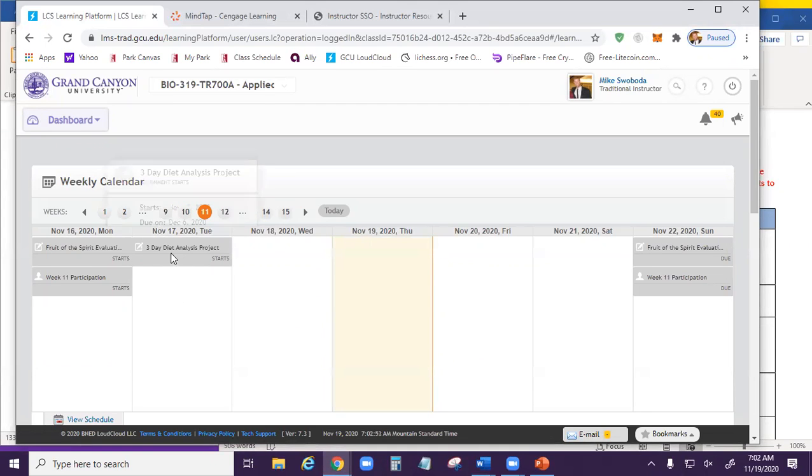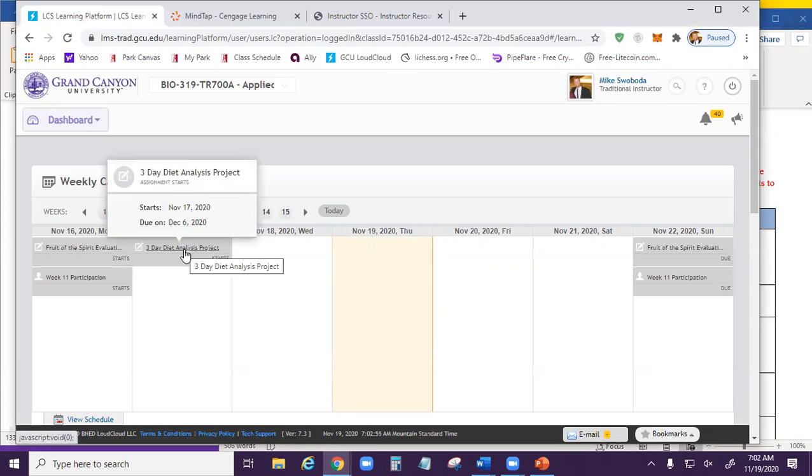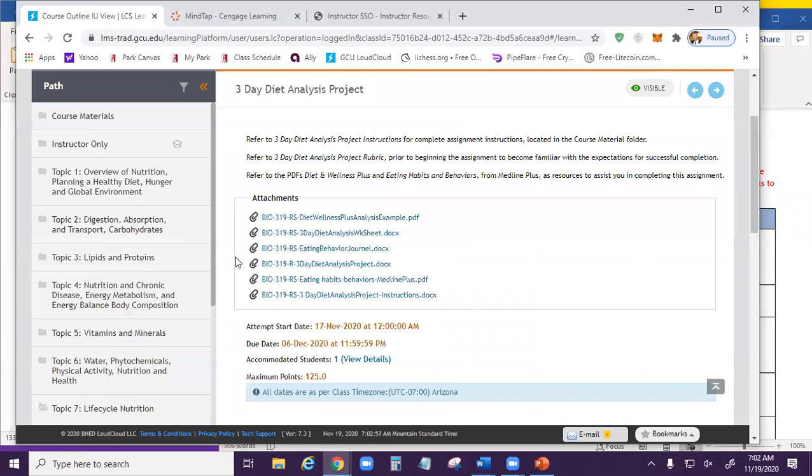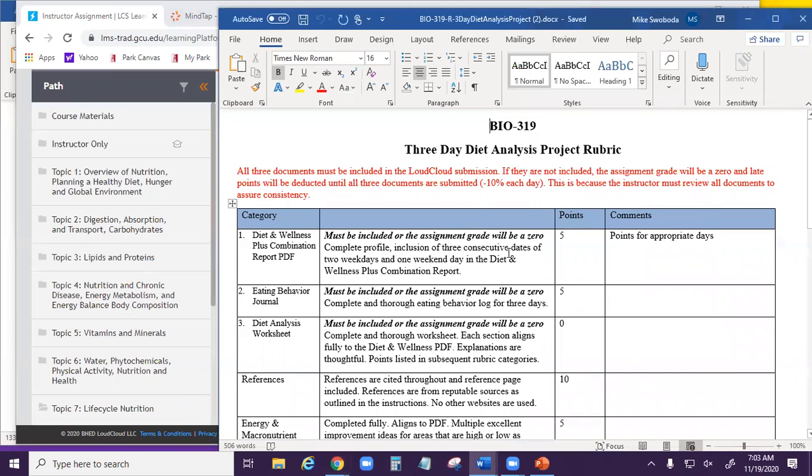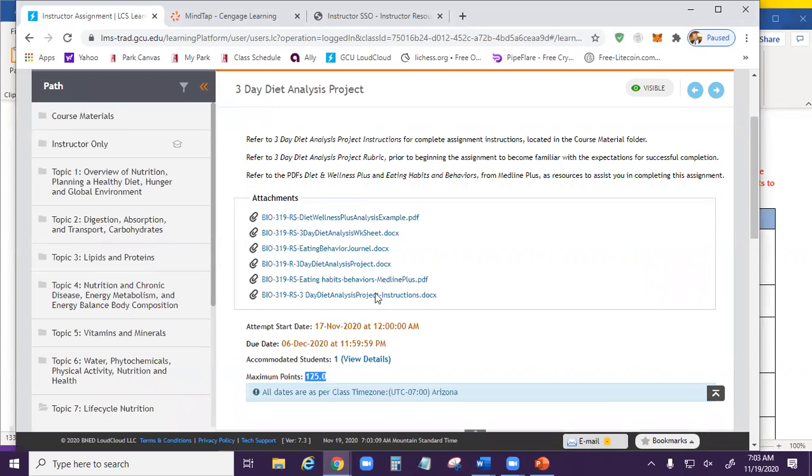And I opened up your 3-day diet analysis project, so I wanted to go over that here real quick. So this is worth 12.5% of your grade, so kind of important. Here is the breakdown of the rubric, and this is all in the files here.